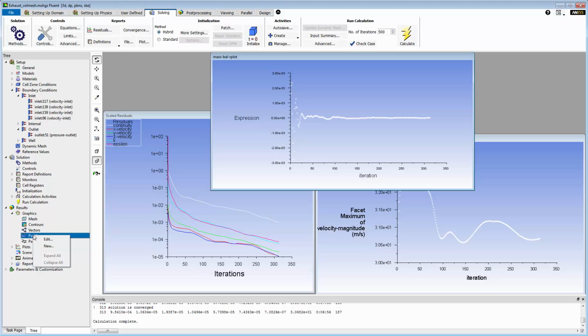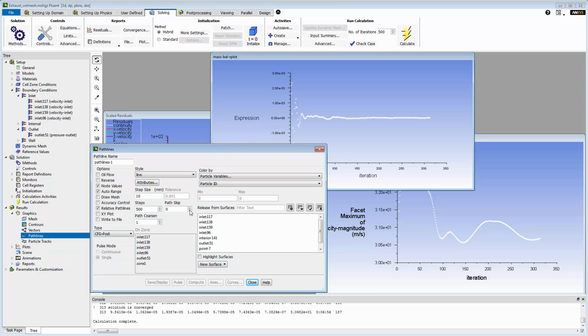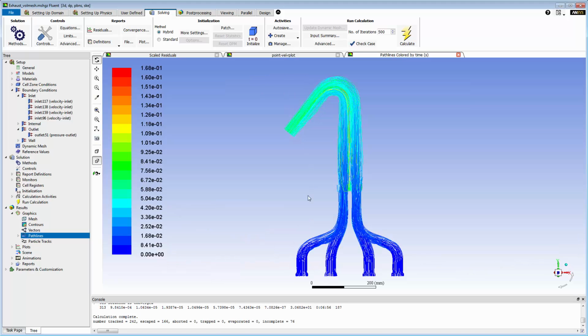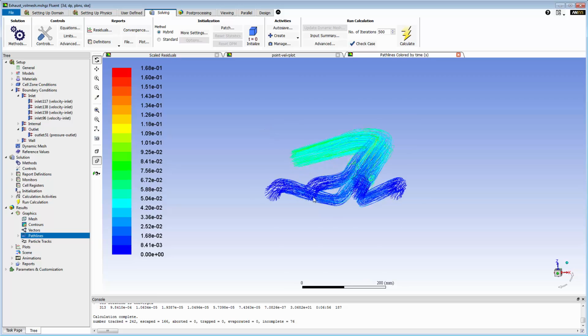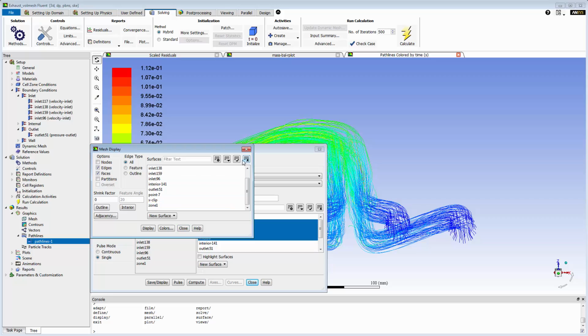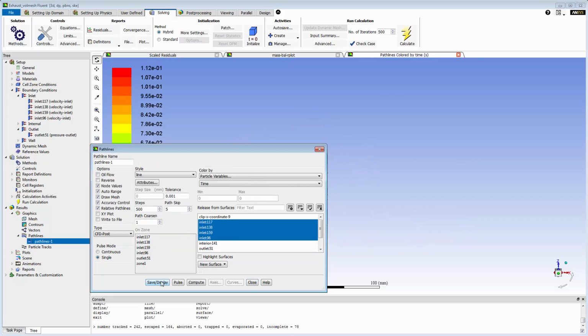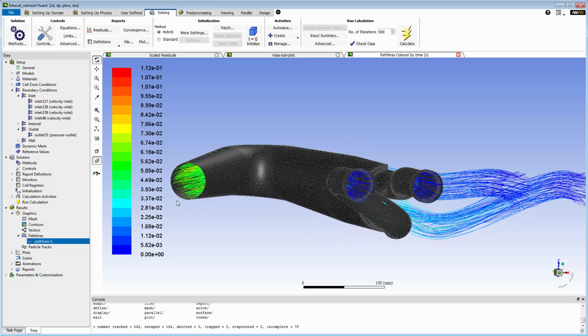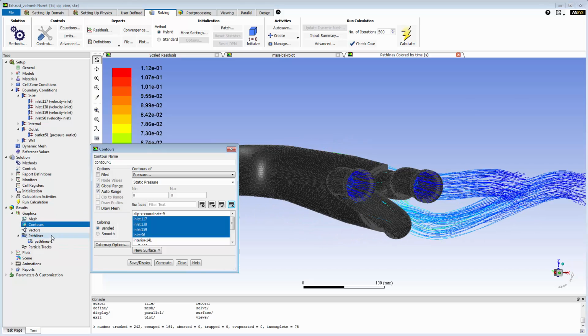I'll plot path lines showing the flow from the inlets to the outlet. I'll plot only every fifth path line to keep the display from being too cluttered. I'll color them by the residence time, which will make it easy to spot any flow recirculation. I can add a contextual geometry to my plot. I can also look at the contours of the velocity at the outlet to see how uniform the flow is.